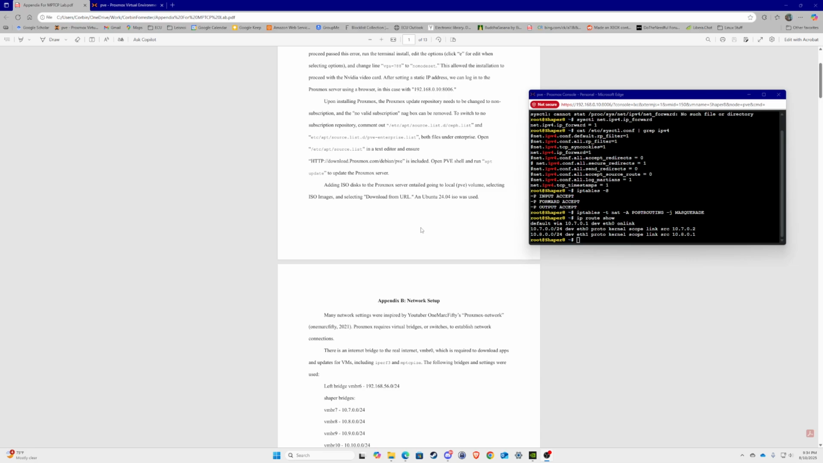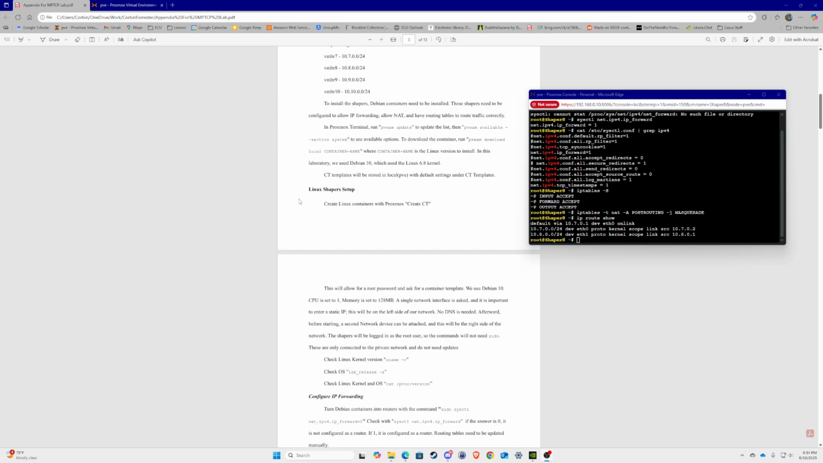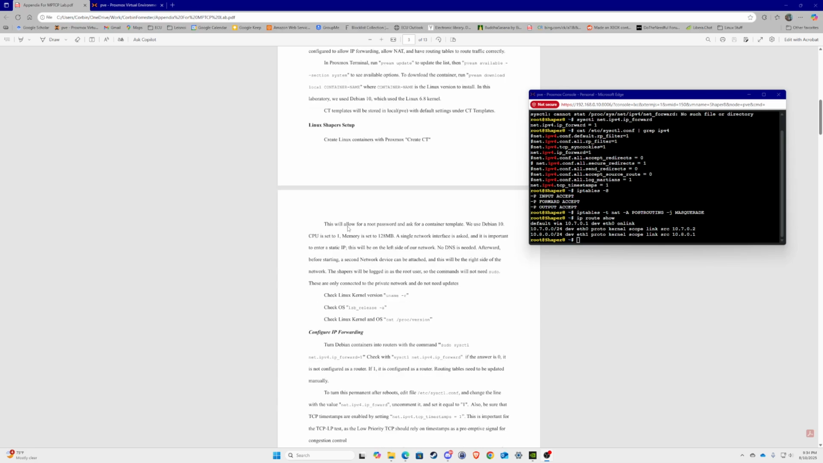So go to the attached appendix, go to Appendix B, network setup, go to Linux shapers setup. So the shapers, we use network emulation to drop random packets or control how much bandwidth there is on the path, and we use a Proxmox lab. That's not important. You're here to learn how to make a Linux box into a router.